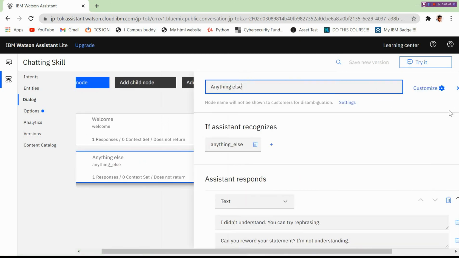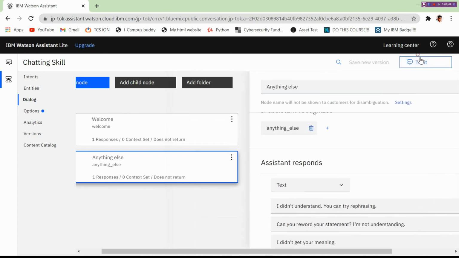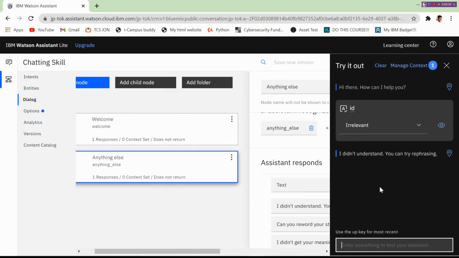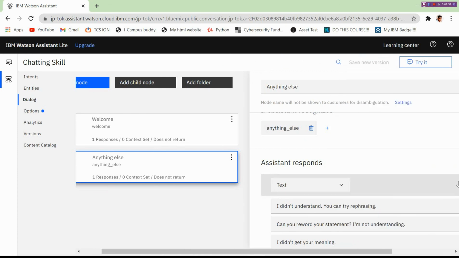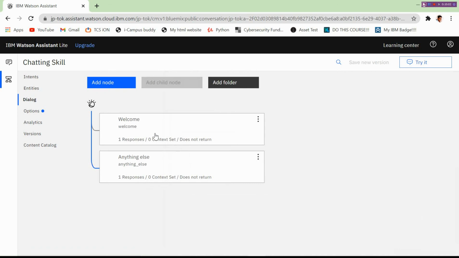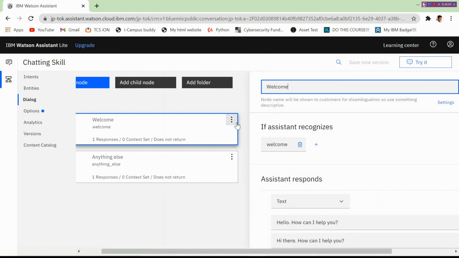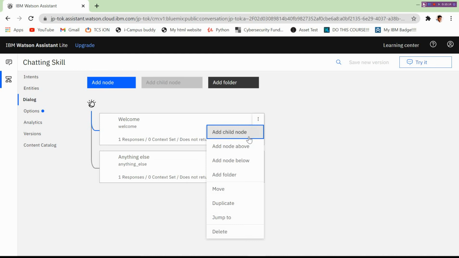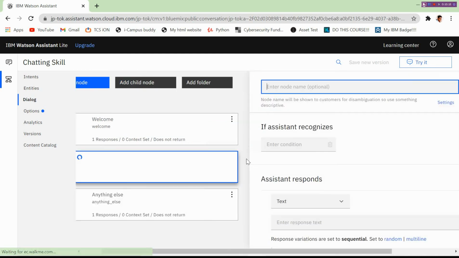And anything else is like as we had seen. So if I give this, it says I didn't understand, you can try rephrasing. That falls under anything else. So I'm not going to touch the welcome and anything else. So we need to add a node of our own. For that, on welcome, click on the more node options and then click on add node below.